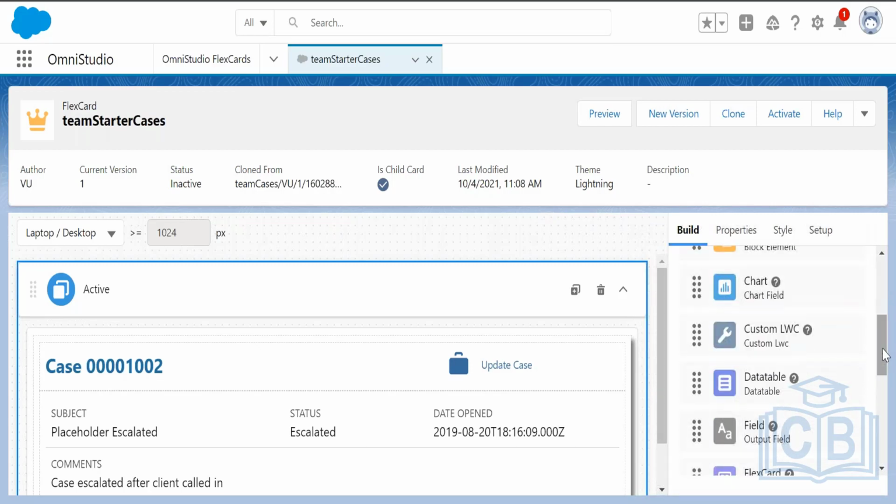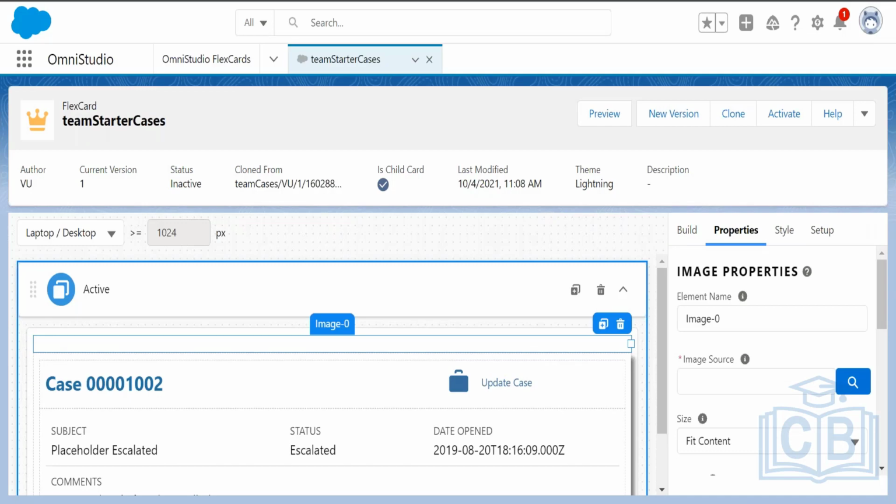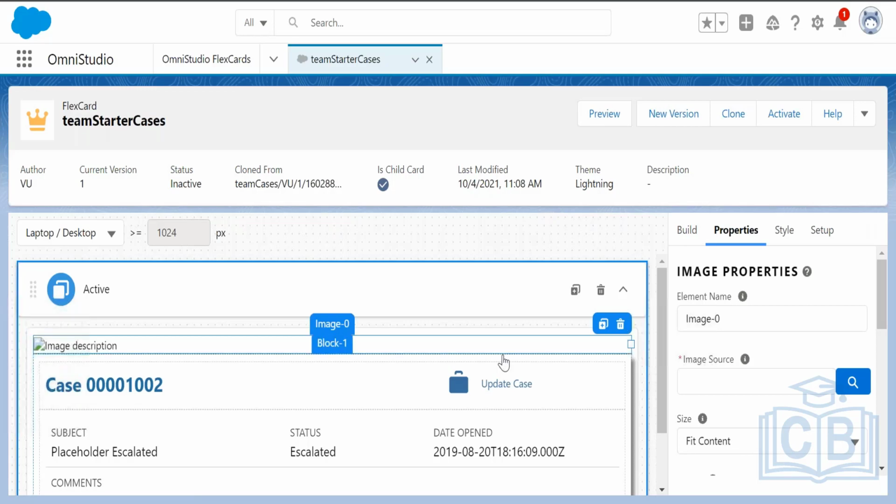What if I want to display an image? I have to drag and drop the element on the canvas. Once I drag and drop it on the canvas, if you see here, automatically the properties panel is highlighted. Now I need to configure what image I need to show and from where.